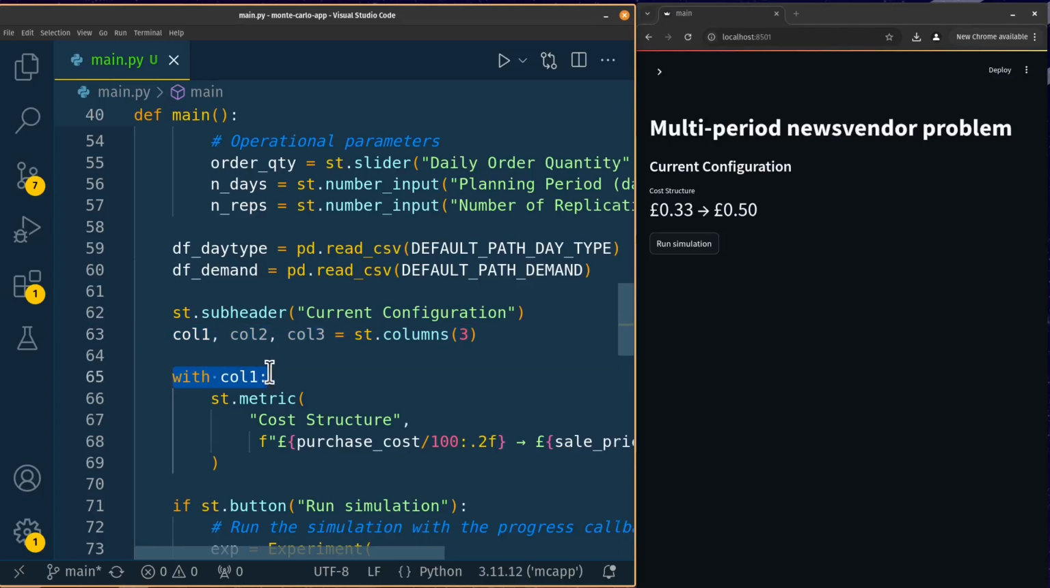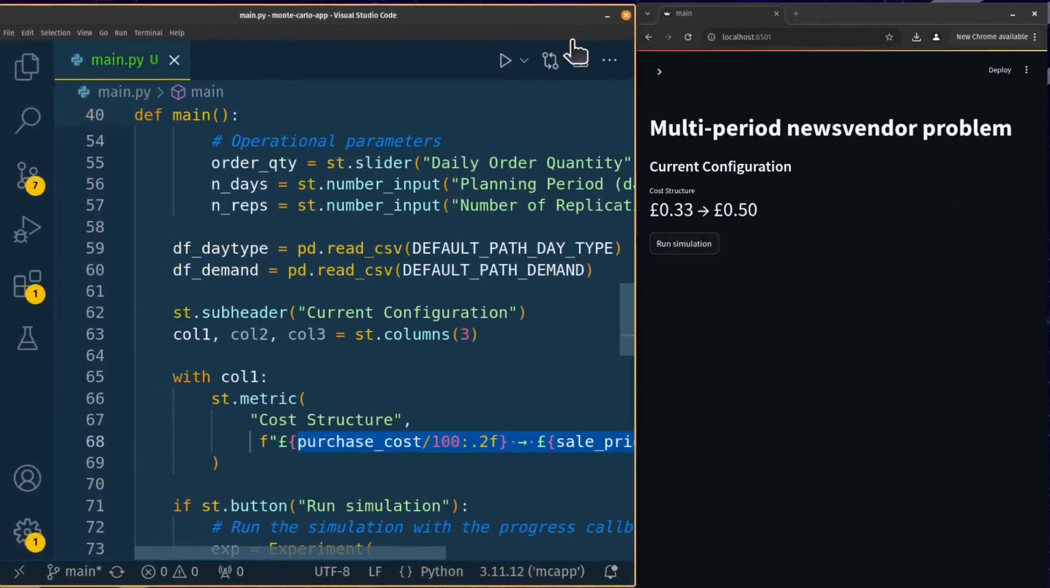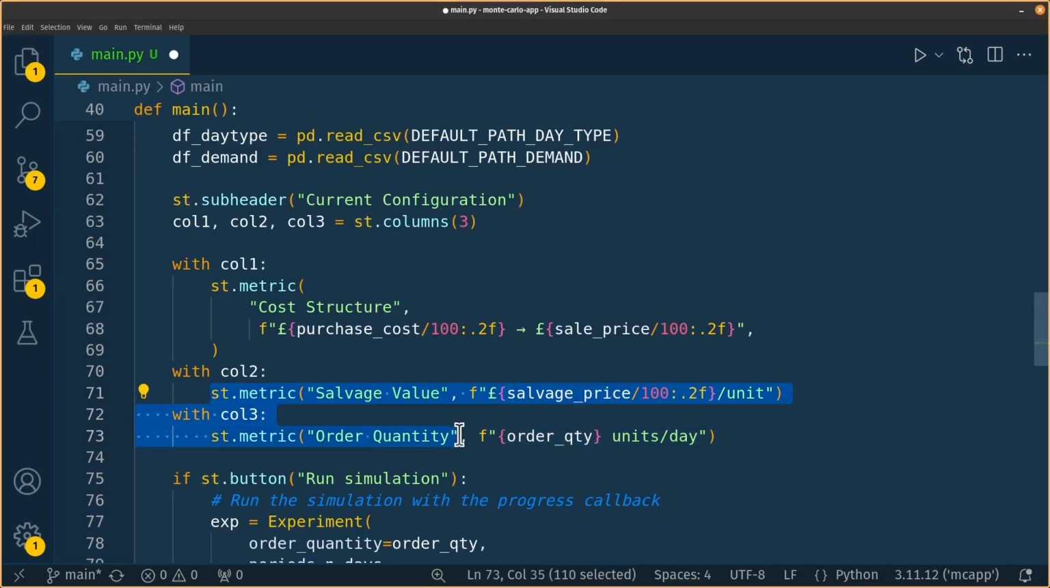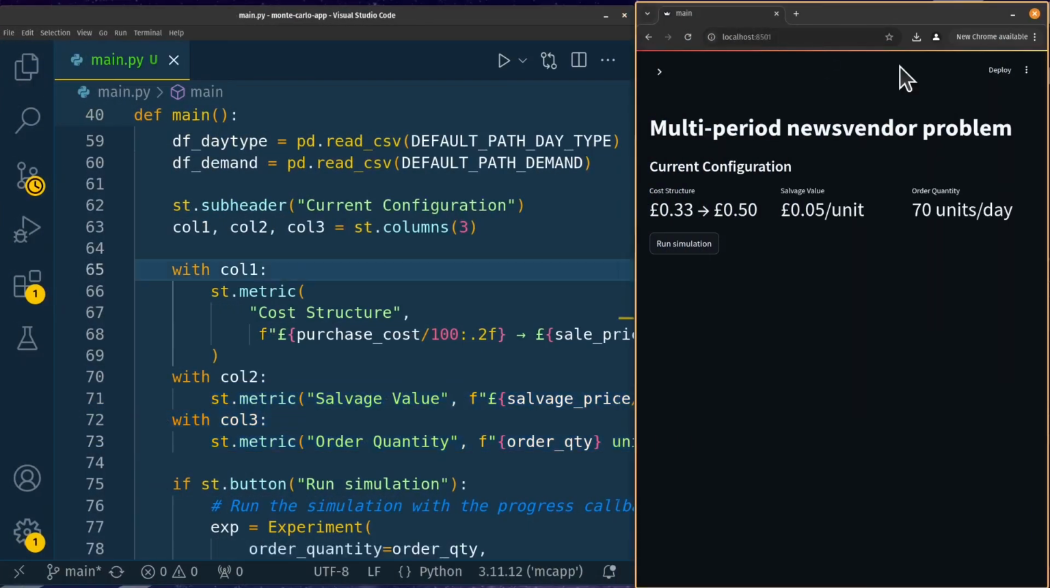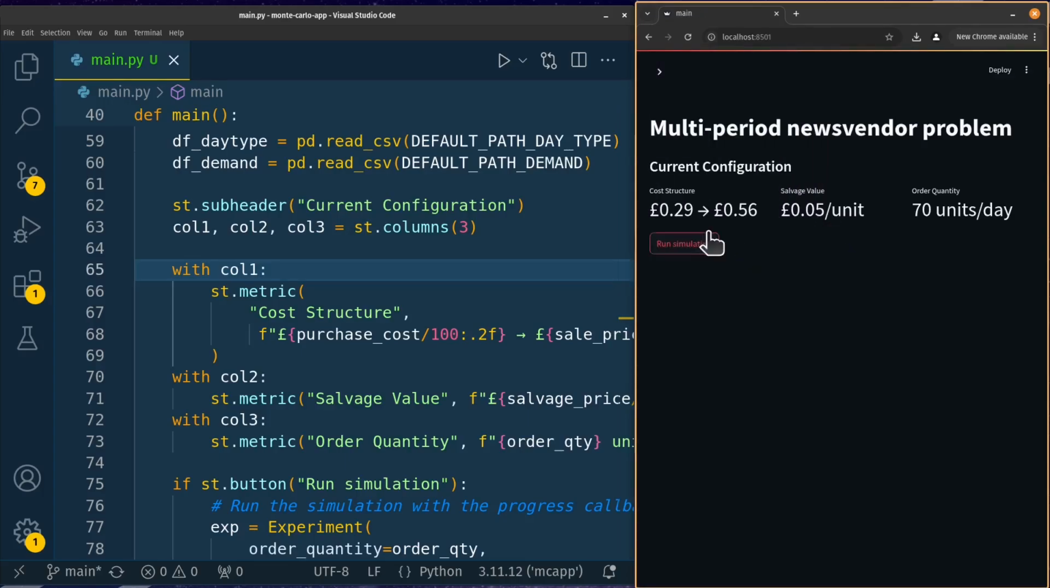We're using the context manager for column 1, and we're inserting a metric into there, which I've called cost structure. And that's just showing the purchase cost going to the sale price. So I've added in the salvage value and the order quantity and rerun. We've got our summary of the current configuration. And if we switch over to our sidebar, we can then change the price structure, for example, the sale price and the purchase cost, flick back, and we've updated our current configuration.